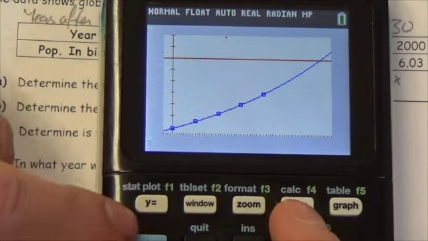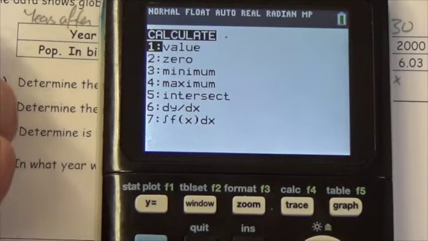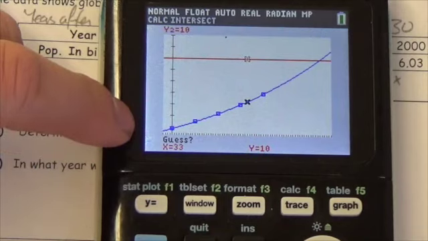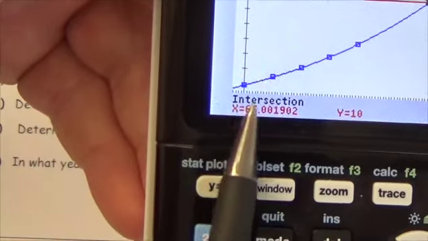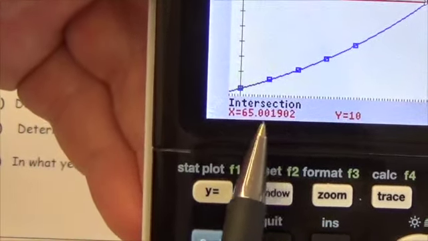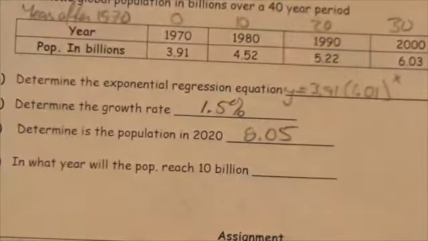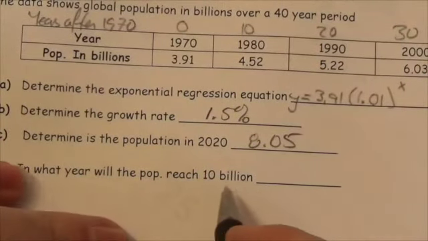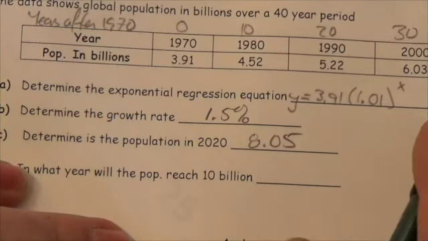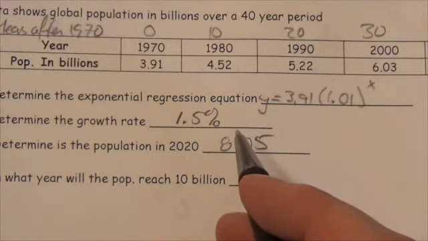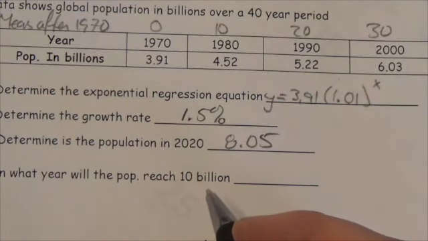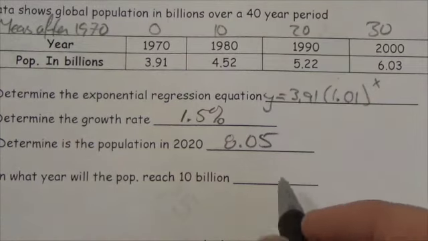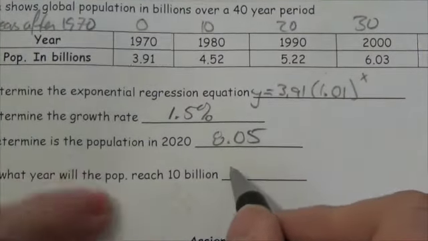Okay, now they certainly overlap there. So second calc, let's get my menu there, intersect, yes, yes, yes, and here we go. They're intersecting at 65. Well, just a hair over 65, but to a really, really small degree there. In what year will the population reach 10 billion? Well, 65 years past 1970, right? So what do we get there? It looks like it's going to happen in the year.